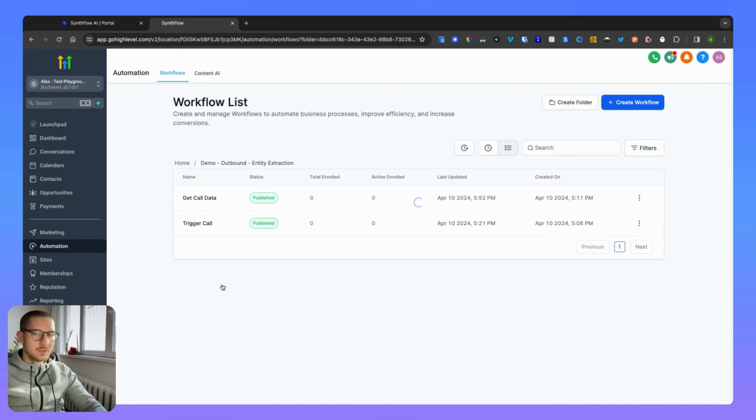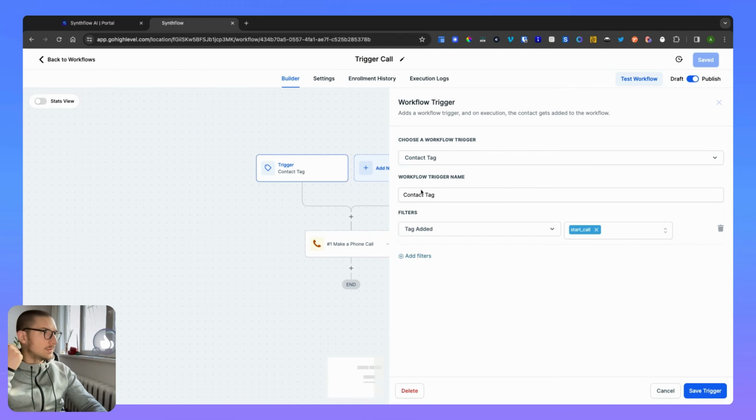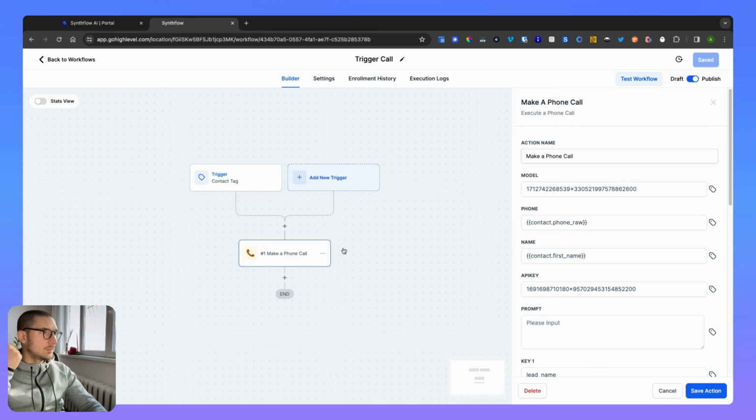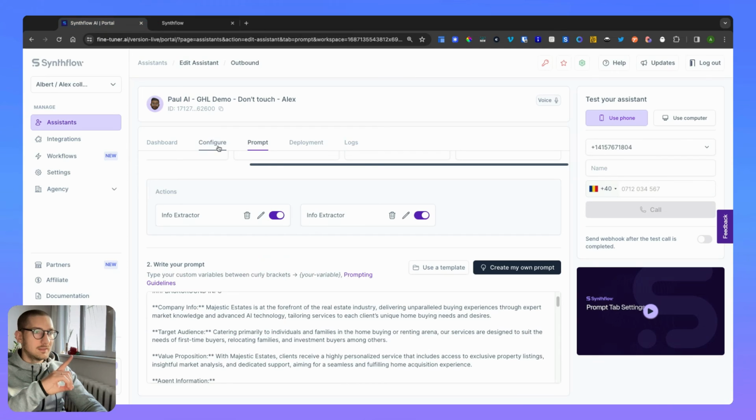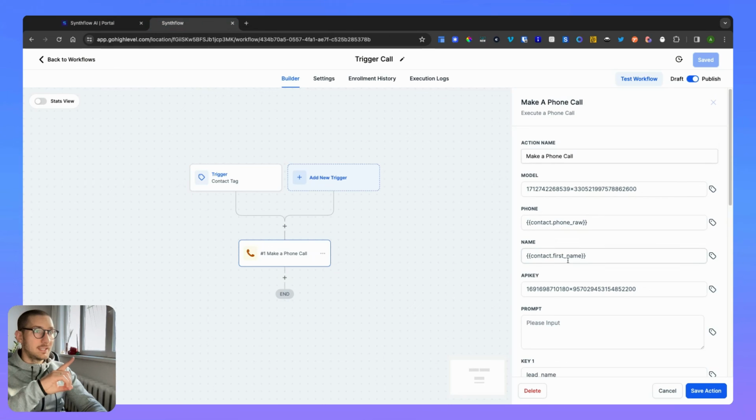So we need 2 workflows. The first one is to trigger the phone call. To trigger the phone call, we're going to tag a user, which we're going to do start a call. Then we're going to make a phone call action from Synthflow. You have to install the app for that. Add the model ID, add the API key from here. Model ID, API key. We do that.